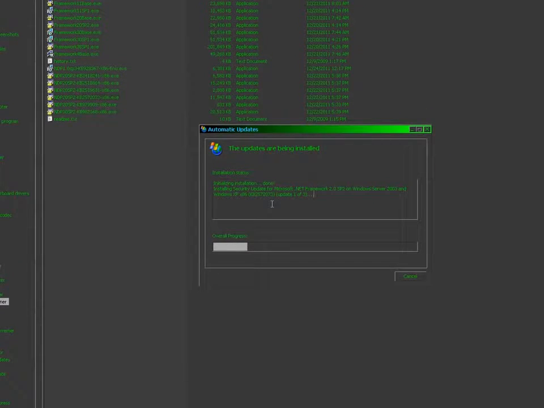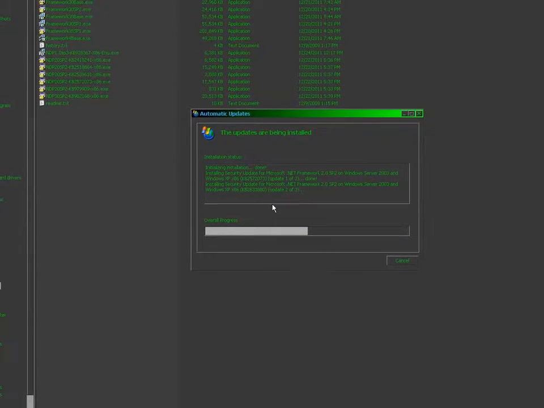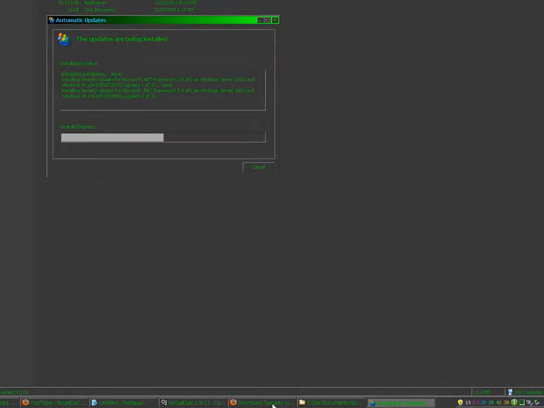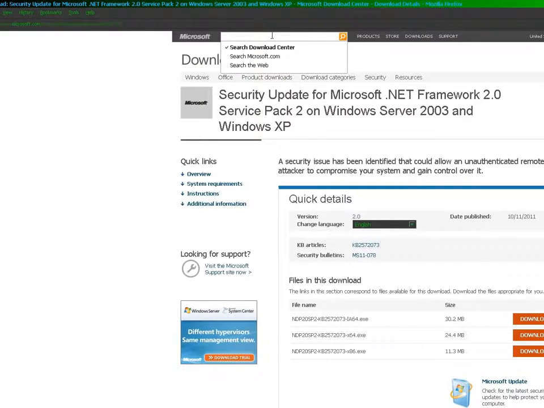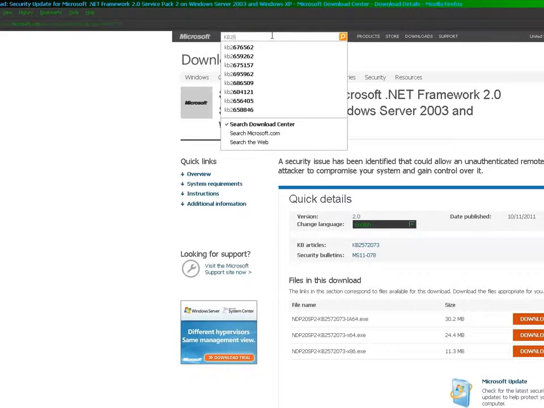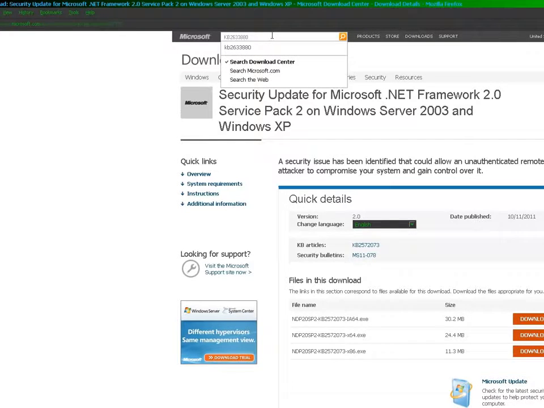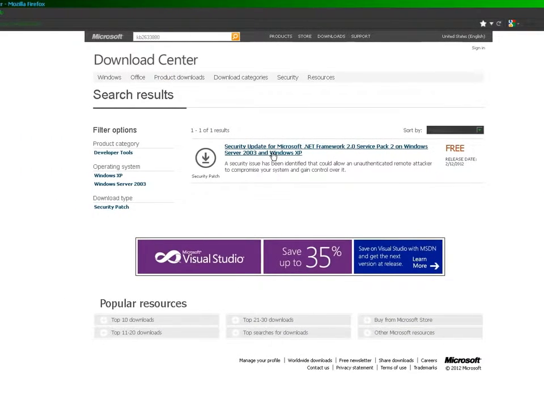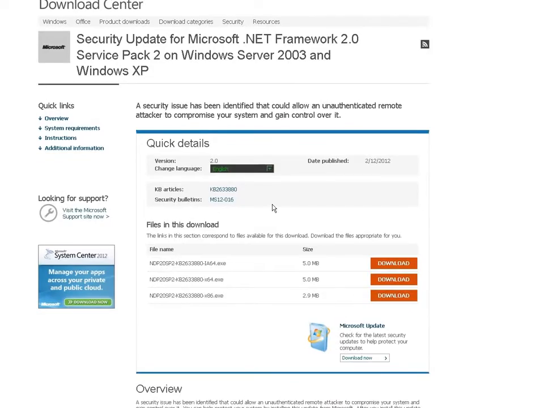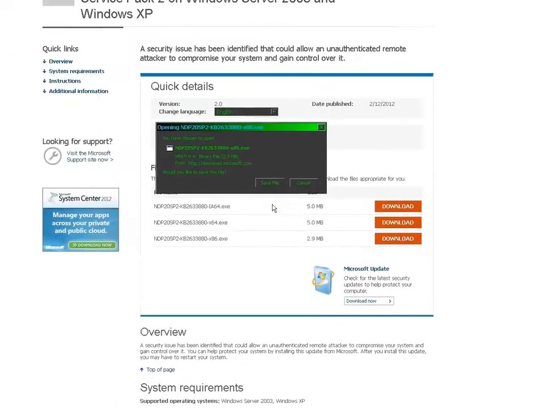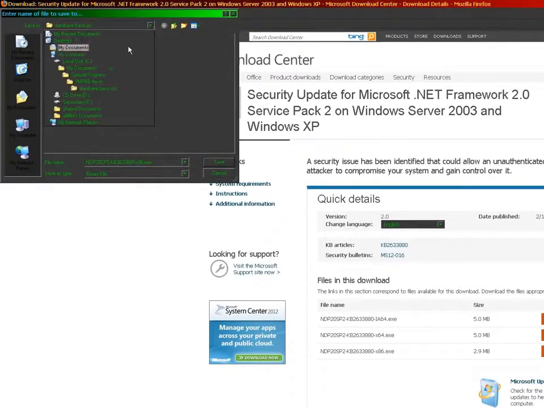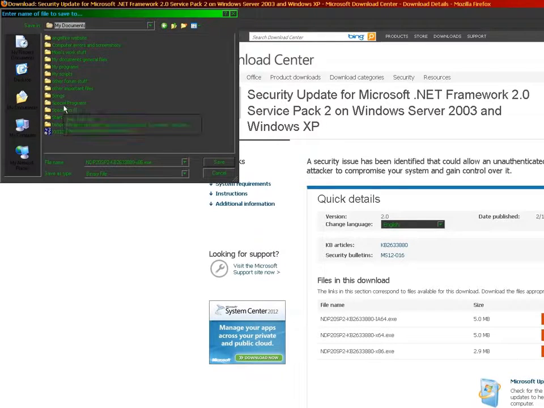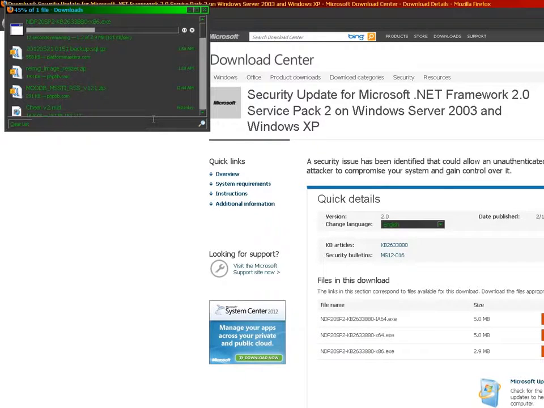But I need to get those other ones that I don't have. 2633880. 2633-880. Okay. Make sure you get the x86 version. Let that download.